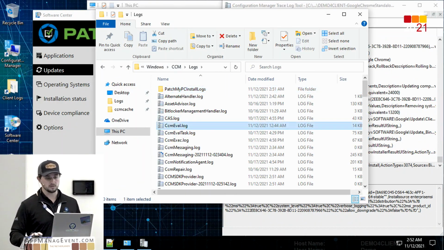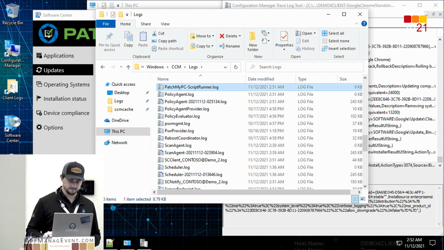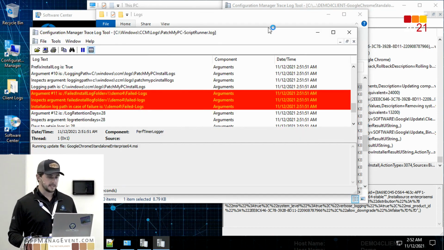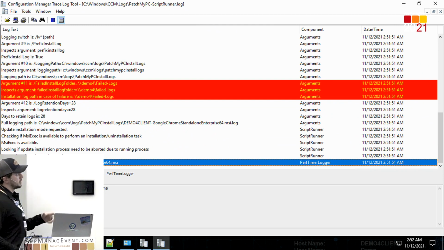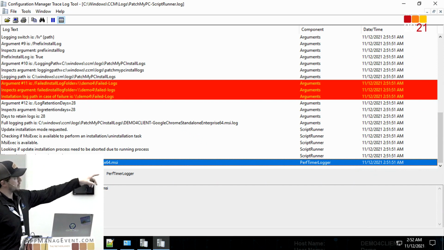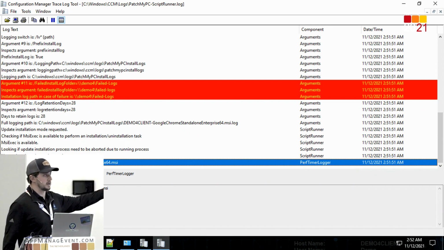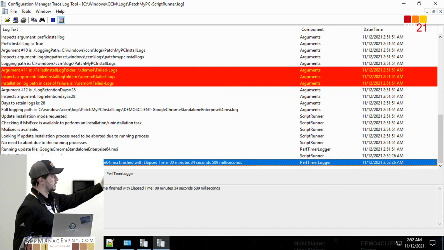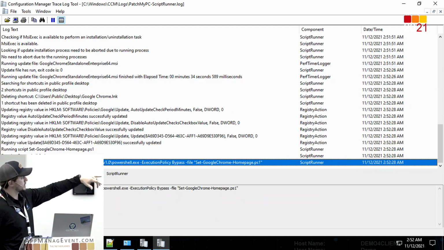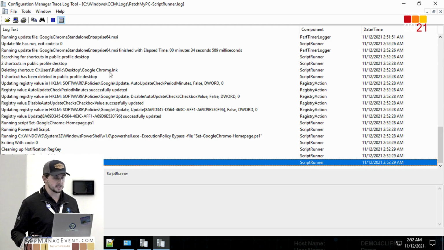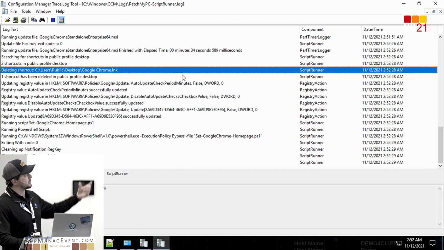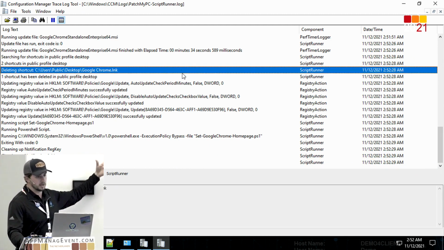Now, if we also look in the root of CCM logs, we have the PatchMyPC script runner log, which is kind of what Adam was talking about here. So this is where you can see customizations taking place, like the right-click options. So we're currently running Chrome's MSI, right? /QN, no reboot. We can see it just finished, 34 seconds. And then these lines are where we can really see customizations happening. So deleting the public desktop shortcut, we would see that on the client log.